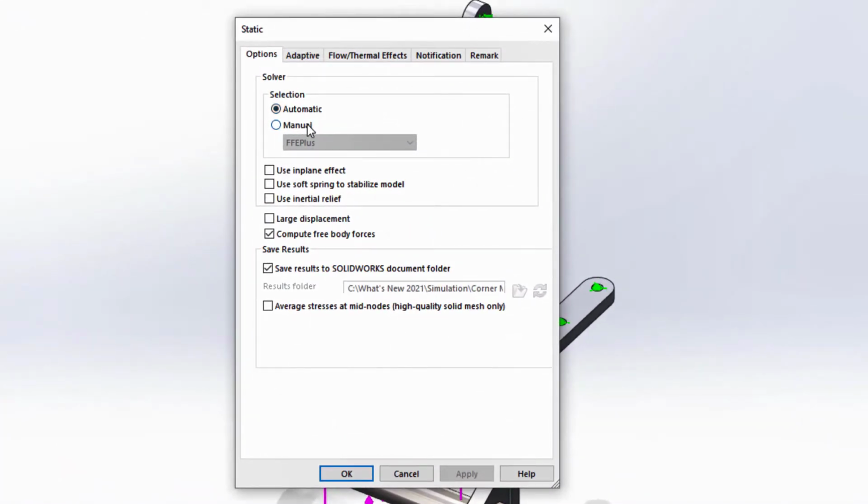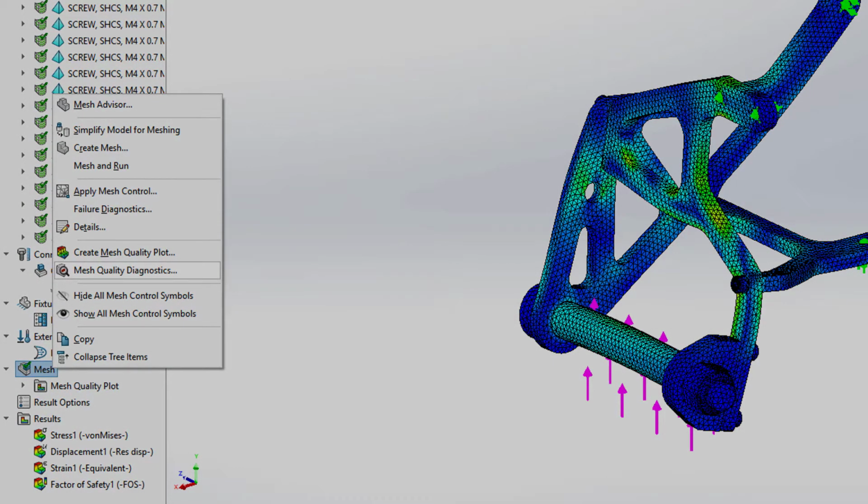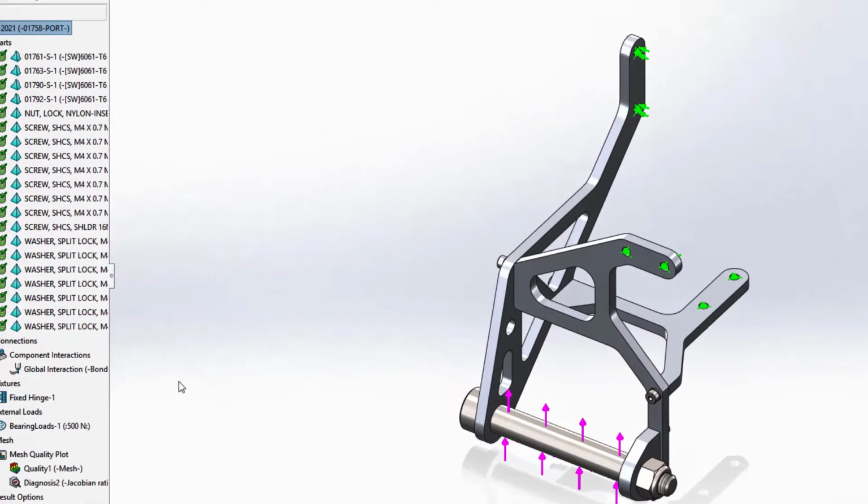Just like having automatic solver selection, it's better in 2021. And of course, I have the ability to specify whichever direct solvers I want myself.